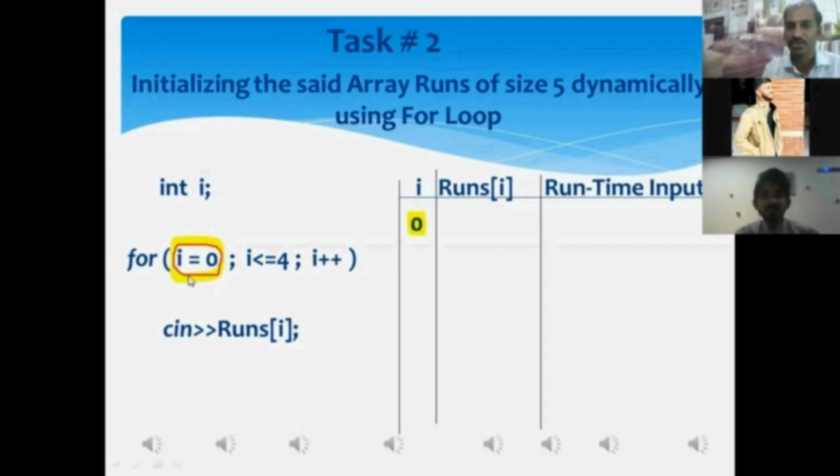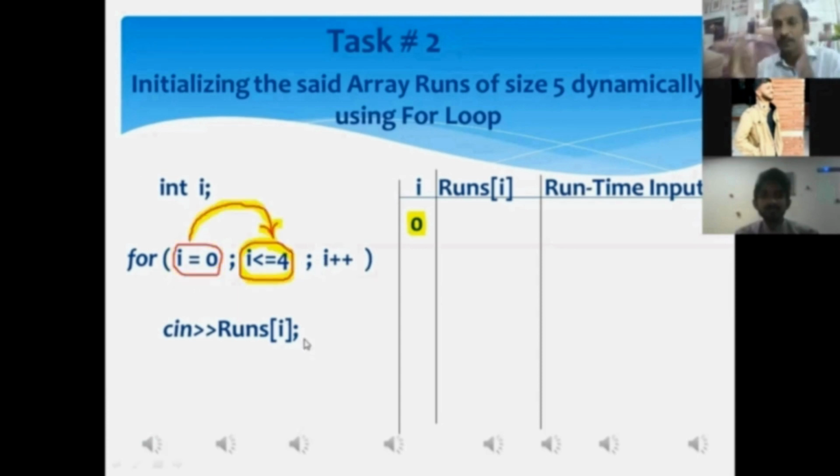After the initialization statement's execution, the control of execution will be shifted to which statement? Sir, condition statement. That is great. Right now, the control of execution is at the condition statement. What is the current value of I? Sir, 0. If we place this value of I in the condition, what will the condition become? Sir, 0 less than or equal to 4. It will look like this: 0 <= 4.